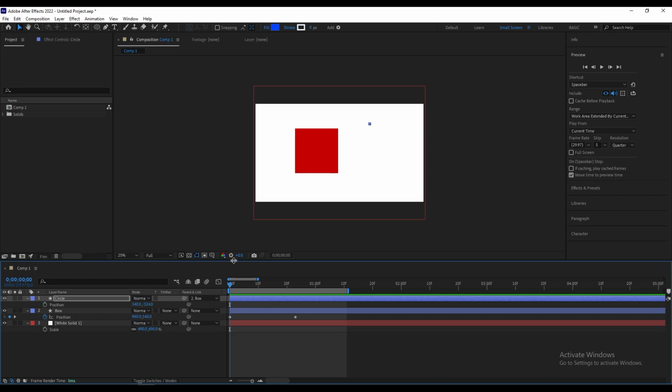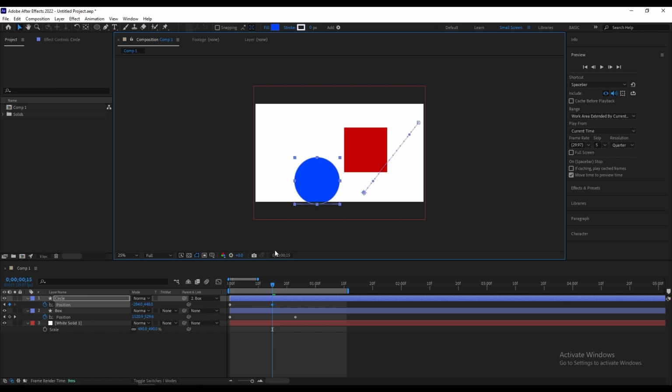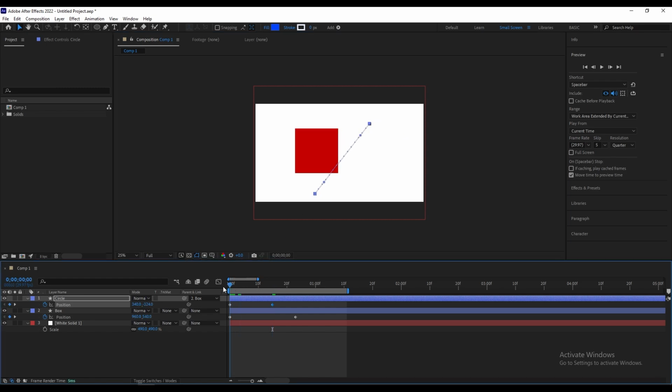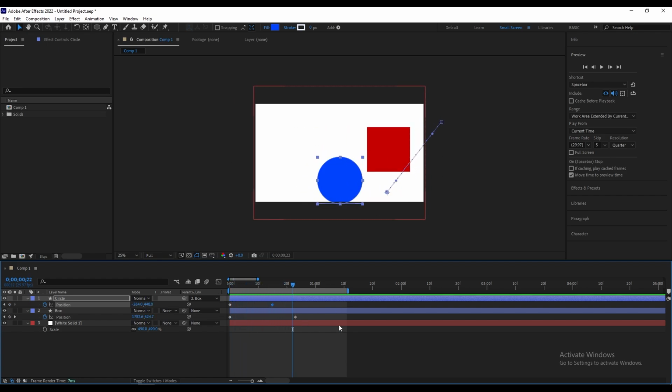And this actually functions also on the position. So if I click on the stopwatch for the position and move the child here, no matter what's going on, it will still move together with the parent, no matter what you're animating on the circle layer, right?